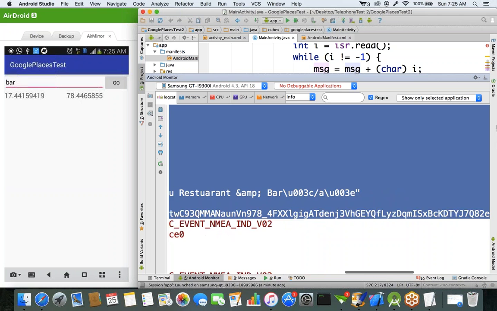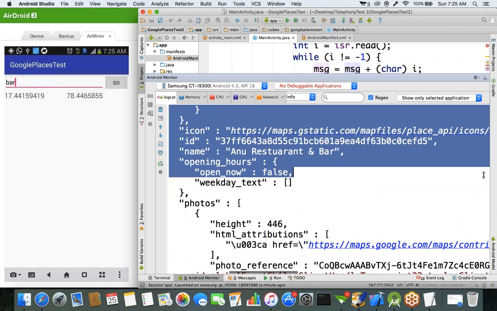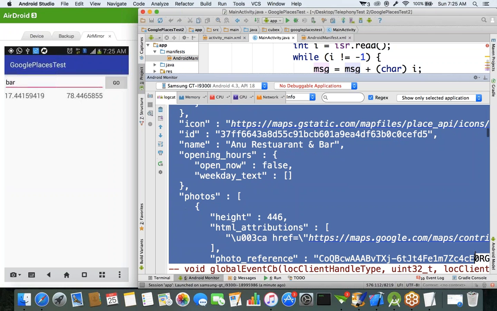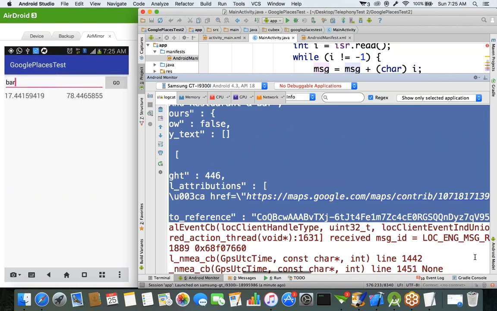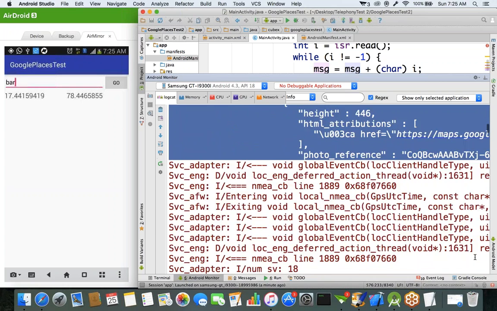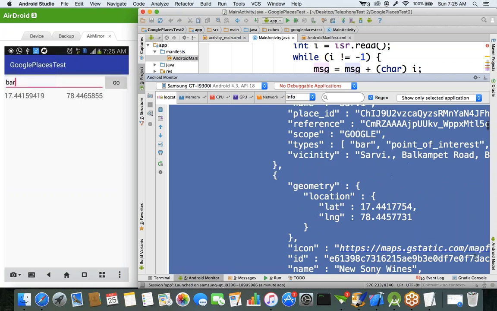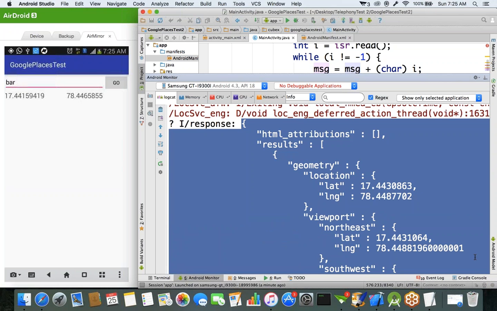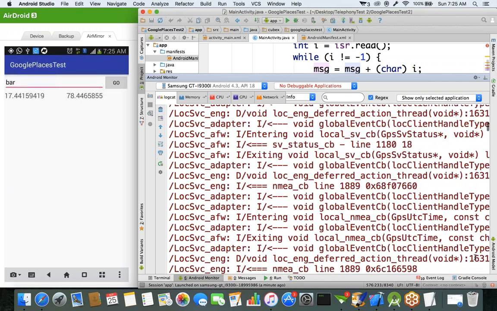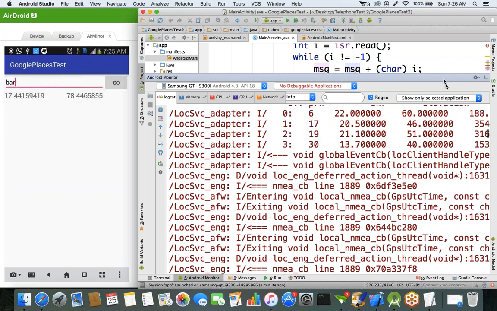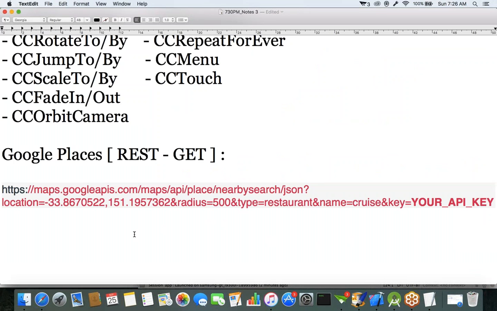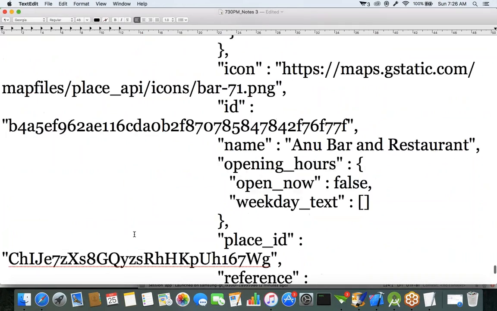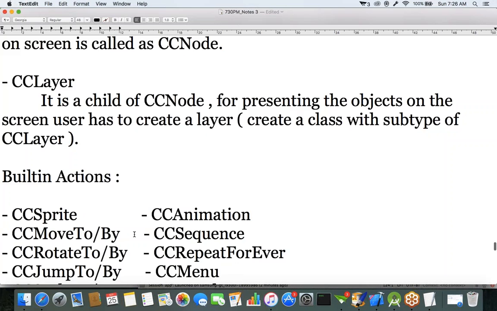You can copy this entire JSON text and place it in your browser. So we got the response from the server in a JSON format. Now you can place it here and you can test.